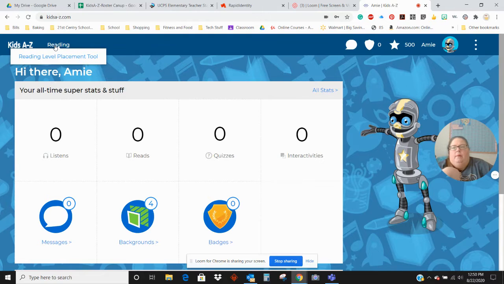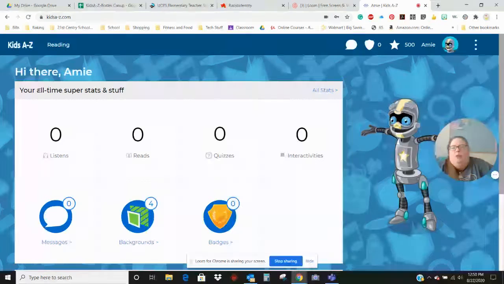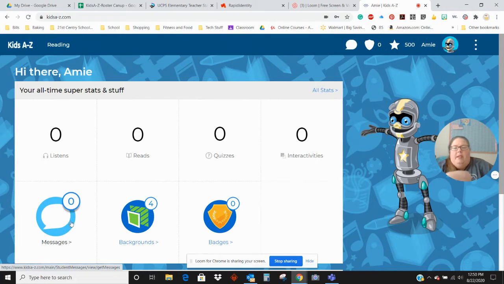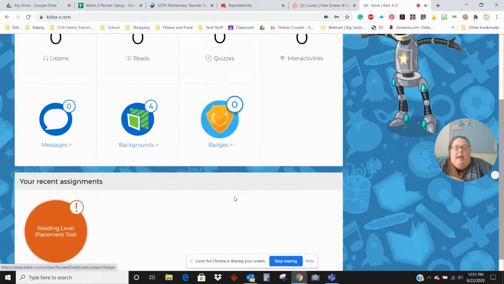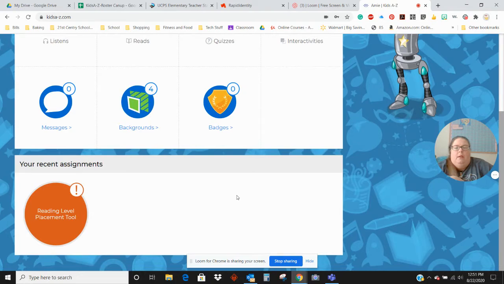And this is a reading, and it introduces itself to you. These are your stats, okay? So the number of books you've listened to, the number of books you've read, the number of quizzes, the interactivities that you've participated in. You have a message box. You have backgrounds that you can choose from once you earn enough points. And then you also have badges for each individual thing that you do, okay?